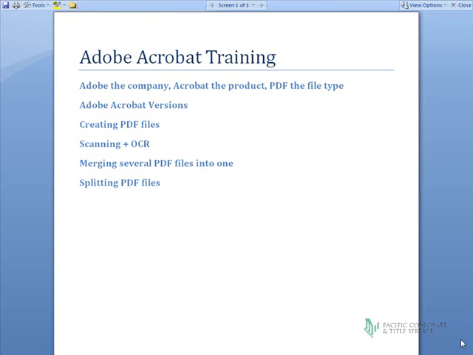Here's a list of the things that we're going to cover today. We're going to talk about Adobe the company versus Acrobat the product. We're going to talk about the different versions of Adobe Acrobat that are available. We're going to create PDF files from applications such as Word or Excel. We're going to talk about scanning in OCR and how that relates to PDF files versus generating them from Word or Excel. Talk about merging several PDF files into one, and there's splitting PDF files into many pieces.